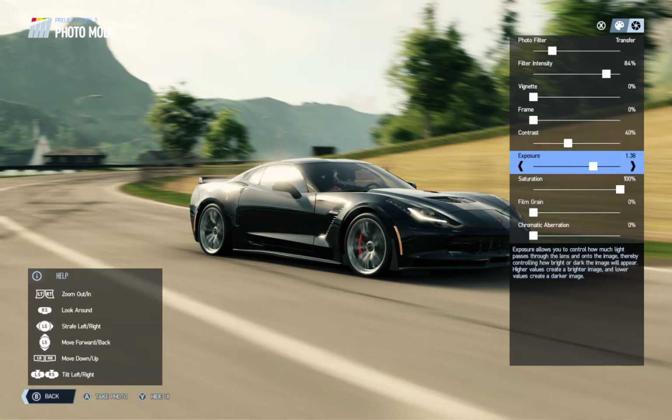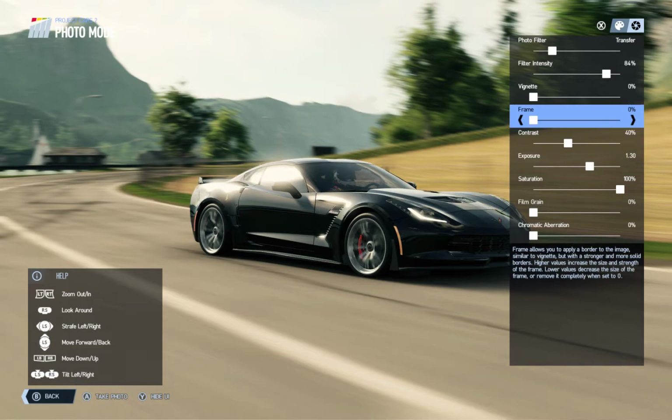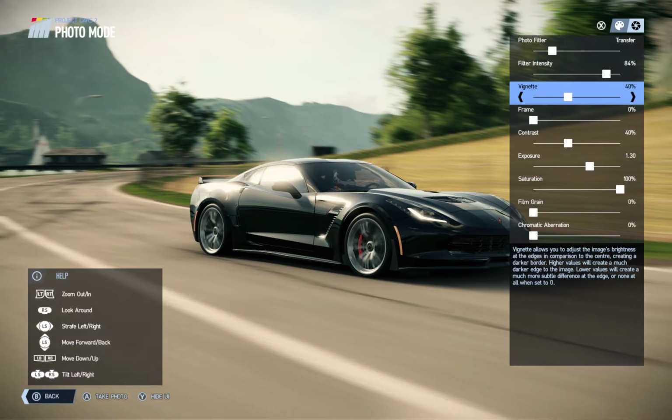Don't tend to want to go too high on it, but yeah, depending on the amount of light in the image, just play about with the exposure. But I tend to run around about 1.2 to 1.4 as additional exposure, and more if it's for certain filters, and also if it's an early evening or nighttime shot, you really want to start improving the exposure. Vignette, try and keep 40% maximum.